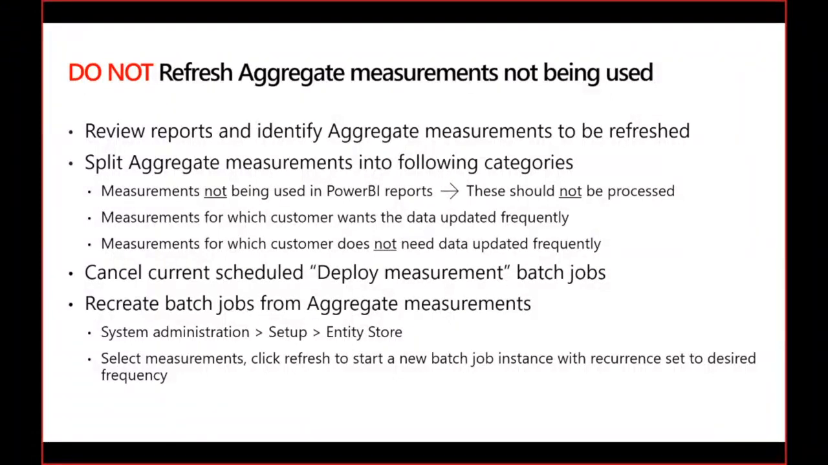And the whole advice here that we give is that you try to split aggregate measurements into categories like, okay, this one I don't need, so they don't have to be processed. Some of them maybe I would like to have updated frequently, like hourly, so this is one bucket. And the other one could be maybe only need to have the data refreshed daily. That could be another bucket. So the whole idea is that you split them up. Then the advice is to cancel the current scheduled deploy measurements batch job.